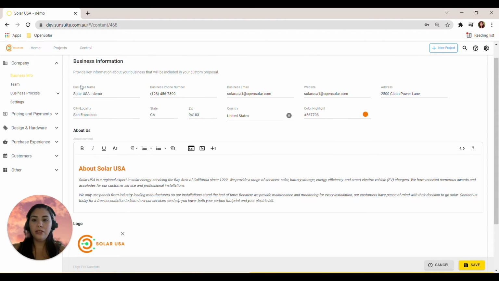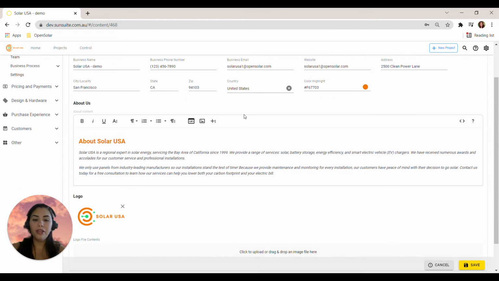From here, you can enter the business name, other details, as well as the color highlight that will show on your online proposal. After that, we have the About Us section, where you can enter any information about the company, as well as enter an image using this image button right here.